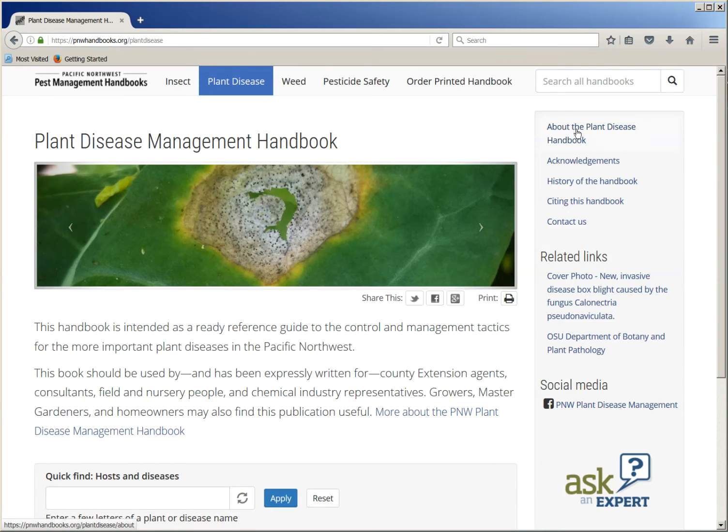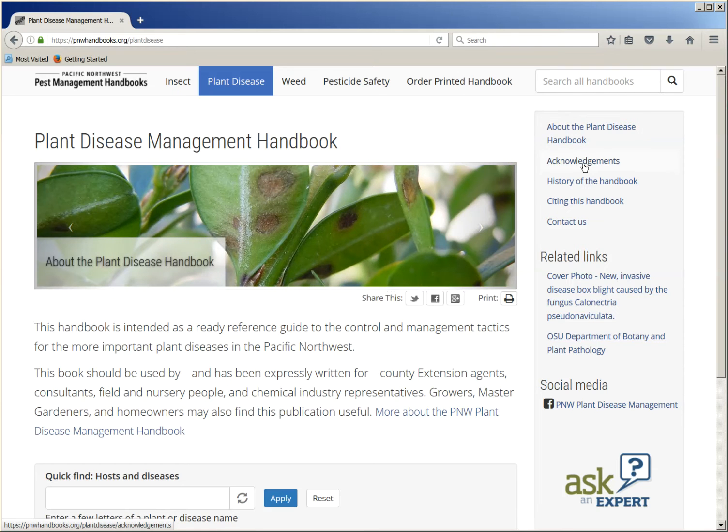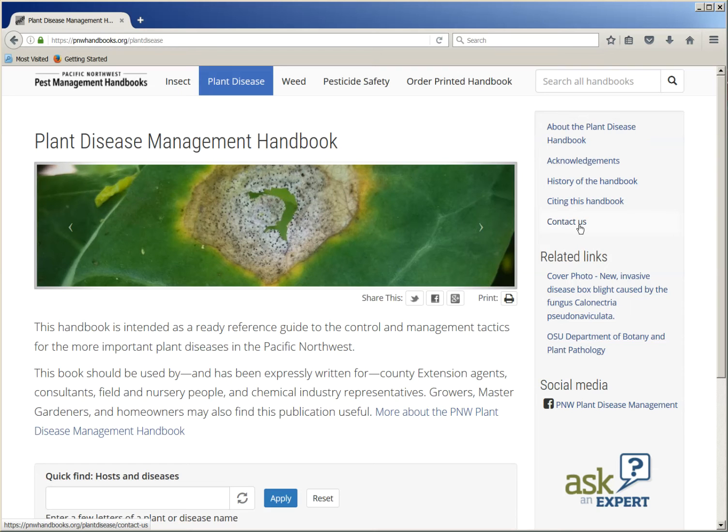You can get information about the handbook over on this right-hand column, acknowledgments of all our authors and reviewers, a history of the handbook. If you're interested in citing sections of the handbook or the entire handbook, you can get that information here. If you want to contact us, that link will take you to it. Also be looking for related links throughout this handbook site.